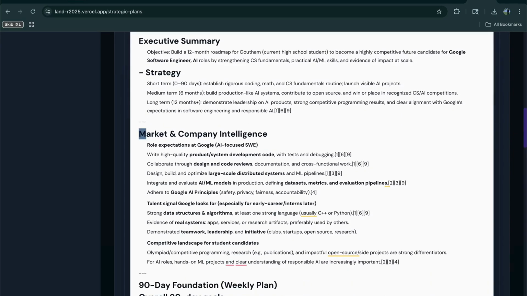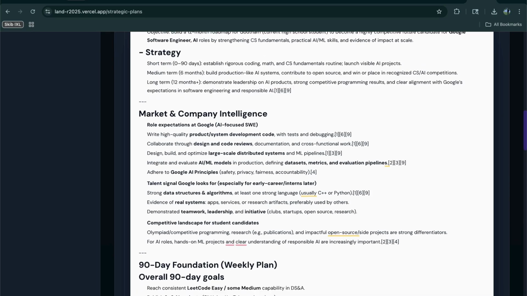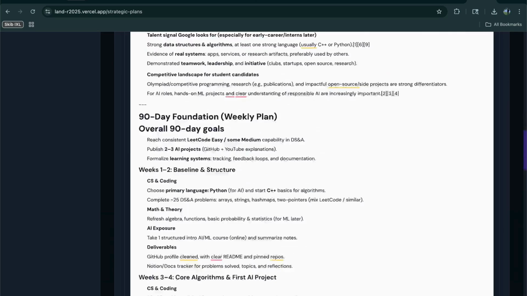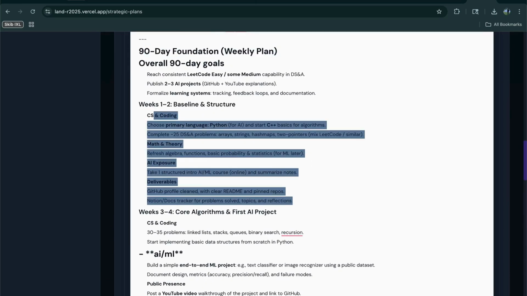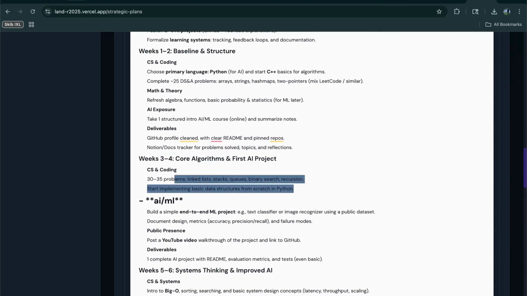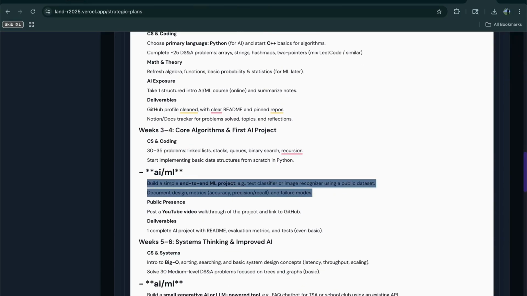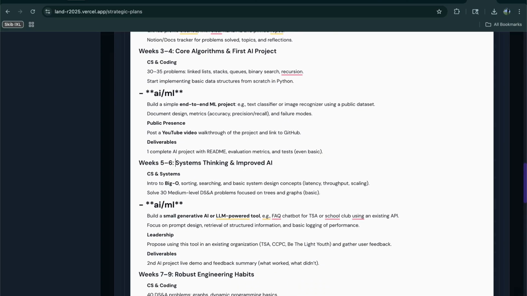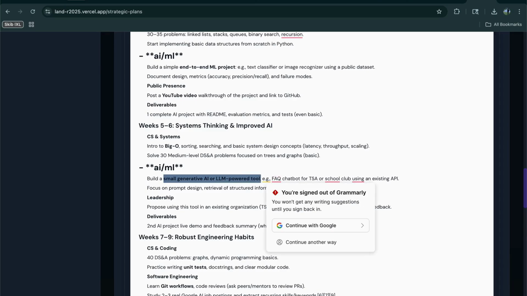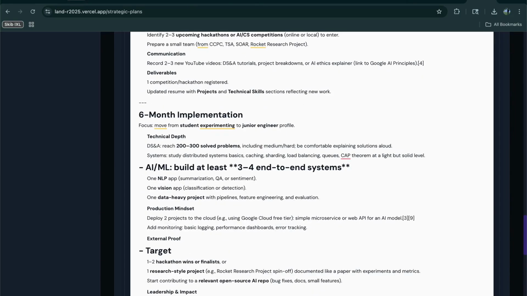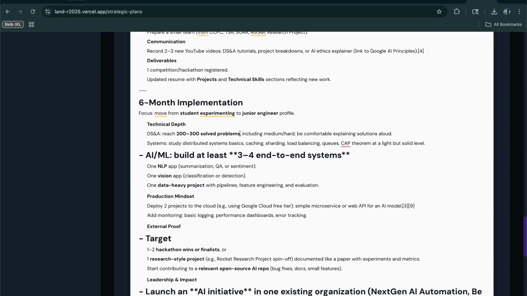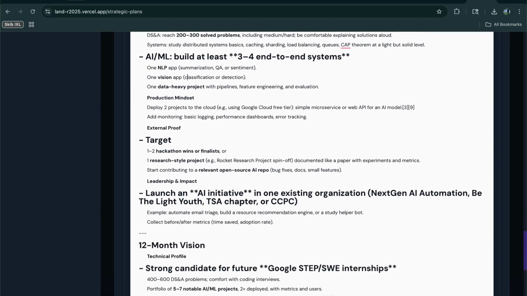So here, first we have the strategy that you're presuming. Then we have the market and company intelligence. Then you have the 90-day foundation. So week 1 and week 2, we'll dive into the job. We'll get ready. Weeks 3 and 4, we'll work on the coding. And then AI ML, we'll build ML projects. Then we will do system design and improve AI. We'll learn big O. Then we'll have a small generative AI or LLM powered tool we can ship. And then we'll develop our engineering habits. And then in the 6 months, we'll have solved 200 to 300 problems. We will have a data heavy project, one NLP app, one vision app, etc.